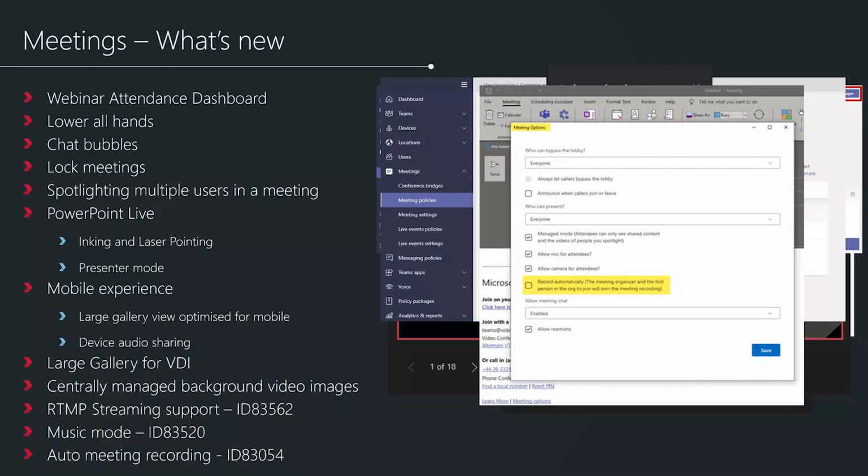Spotlighting multiple users. Previously you could right click and pin one person's video stream as the main one. So again, good for solo presenting sessions. If you were doing slightly more advanced multiple presentation streams, it was a bit limiting. You can now, with the new multiple spotlight, have up to 7 people spotlighted. So again, nice little improvement they're making there.